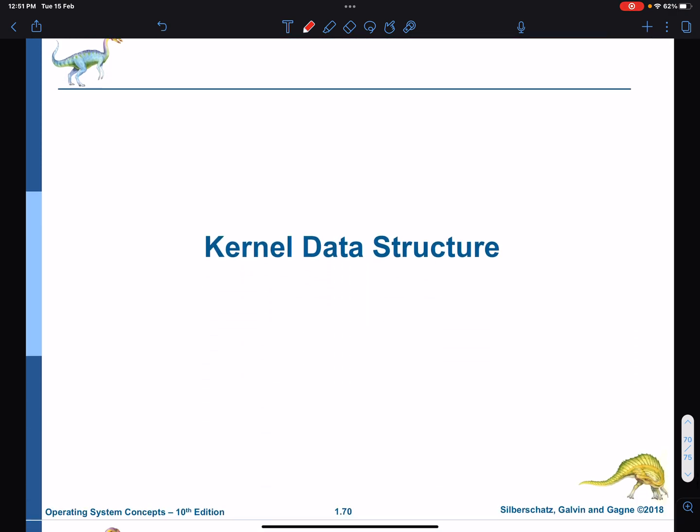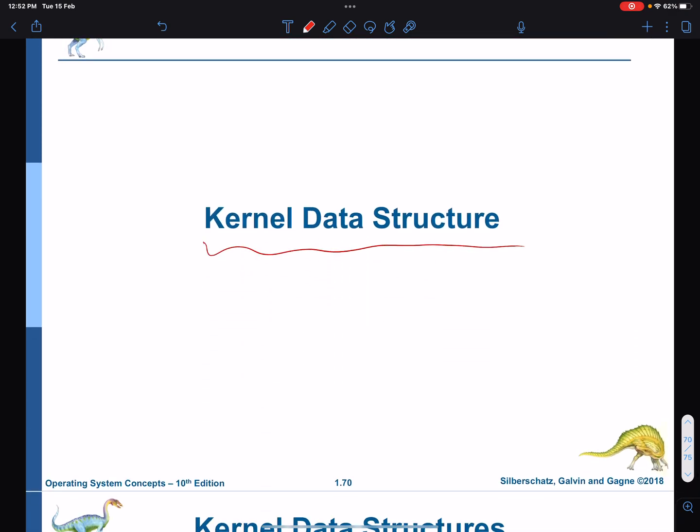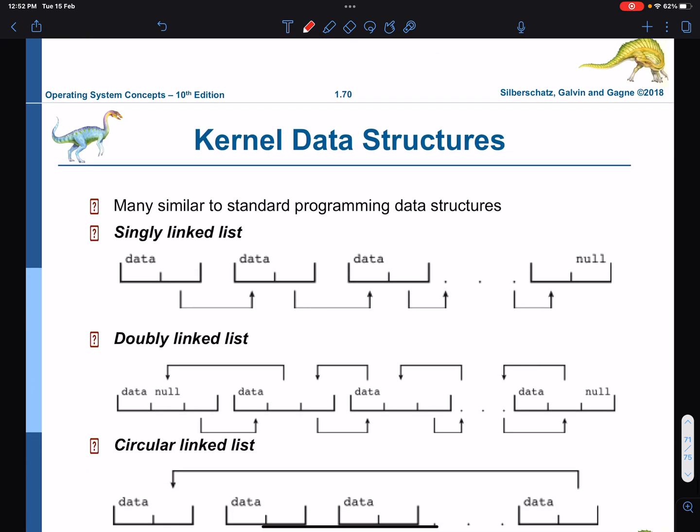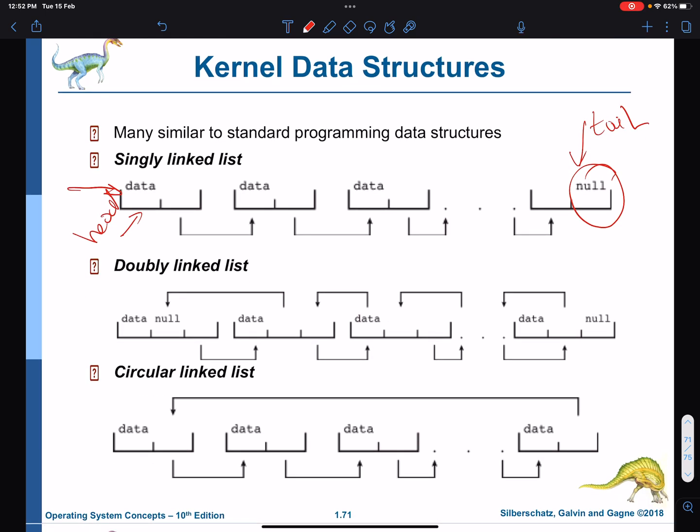Now let's talk about the kernel data structures. The kernel can have what we call a singly linked list, which, as you know, is a linked list that is unidirectional from the head all the way to the null or the tail, depending on your implementation. A doubly linked list means every node has a next pointer and a previous pointer. Of course, the head's previous is null and the tail's next is null.